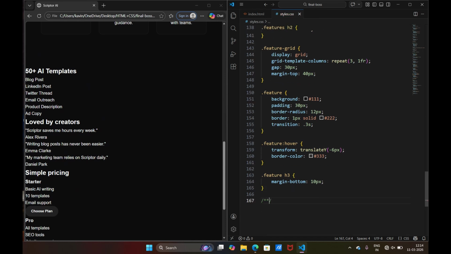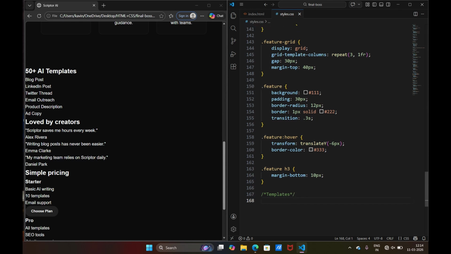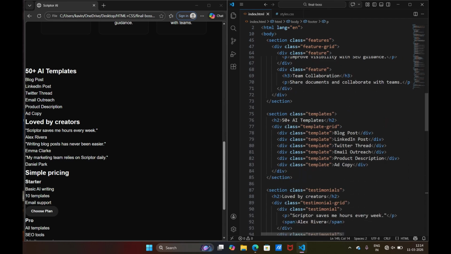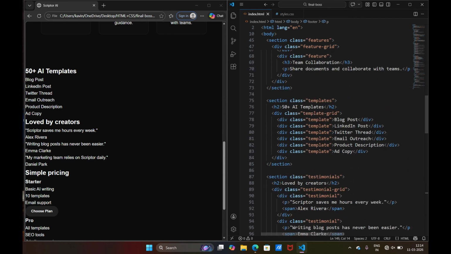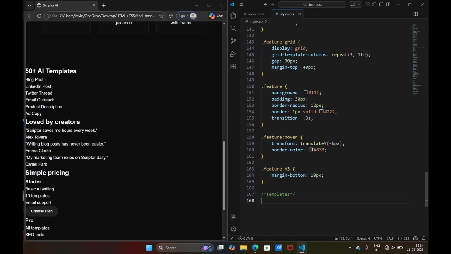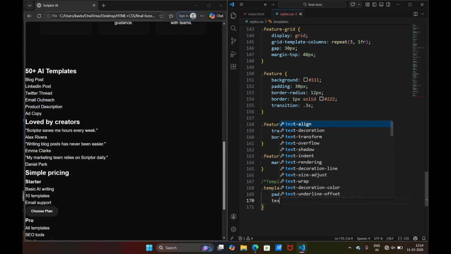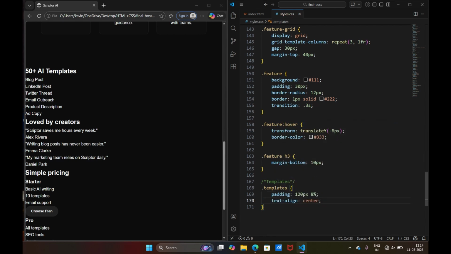Now for each template, let's see, we finished the features. Next is templates. This templates section has blog post, LinkedIn, everything. So let's style that. For templates, give it a class templates, give it a padding of 120 pixels and 8%, give it a text align as center.